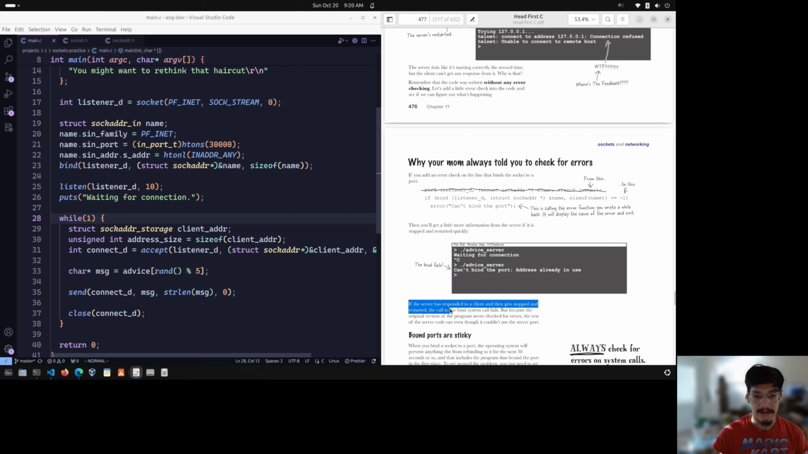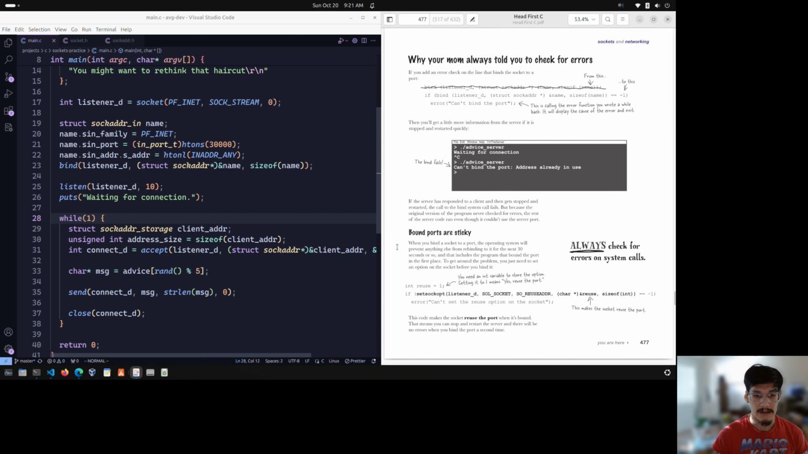So, if the server has responded to a client and then gets stopped and restarted, the call to the bind system call fails. But because the original version of the program never checked for errors, the rest of the server code can run. The rest of the server code ran even though it couldn't use the server port. So why is that? Well, bound ports are sticky. When you bind a socket to a port, the operating system will prevent anything else from rebinding it for the next 30 seconds or so. And that includes the program that bound the port in the first place.